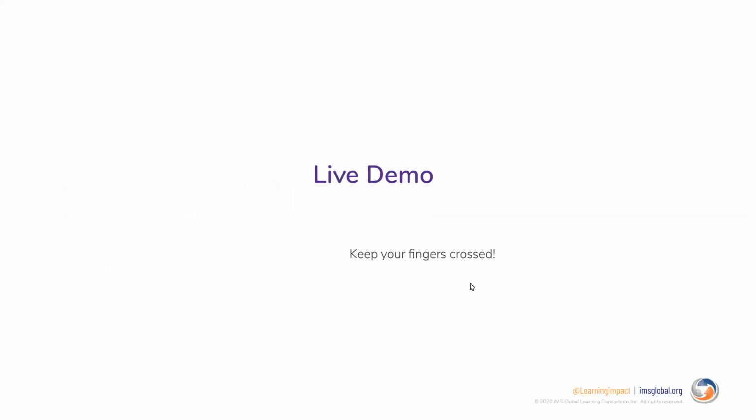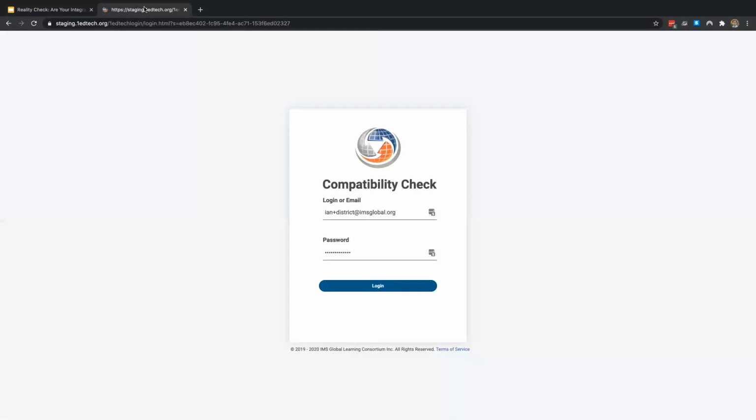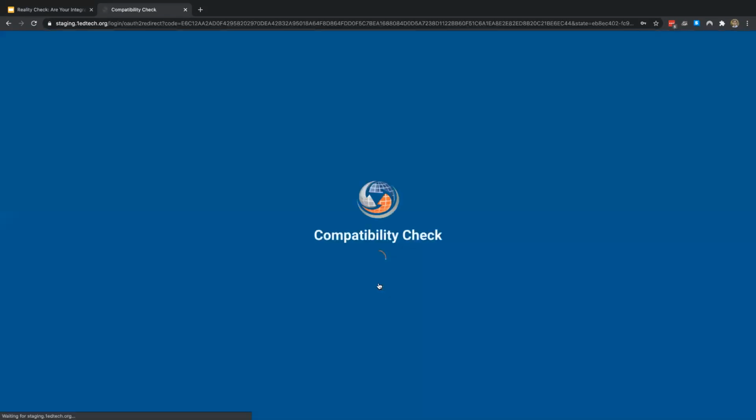So now we get into the larger part of this. It's a live demonstration, so bear with me while I hop over to the application. What you'll be looking at today is our staging environment. This is the latest version of our code. This is the new software that will be deployed next week. So you're getting a good sneak preview here. And I'll just log us in.